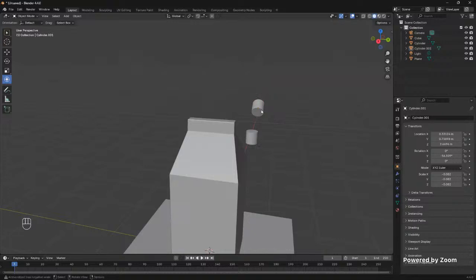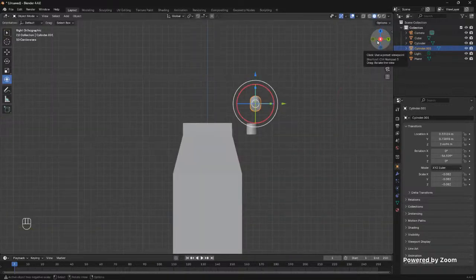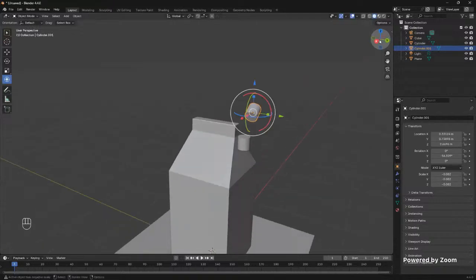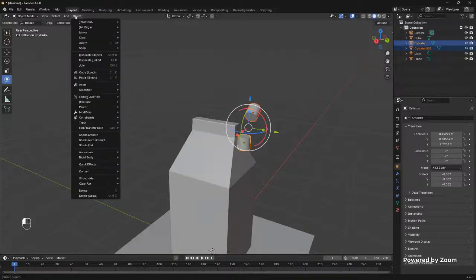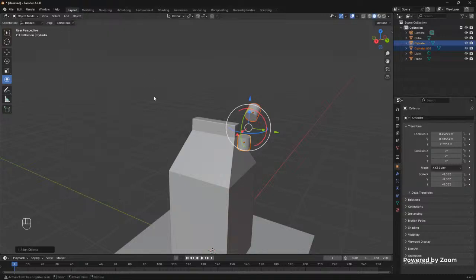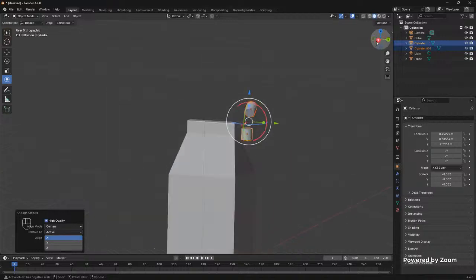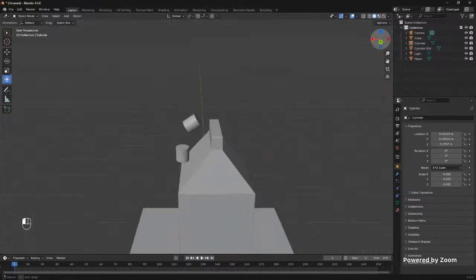Here we can see both of the cylinders are not aligned, and the alignment we need is in the x-axis. So click on both, Shift, and then go to View. Sorry, Object. Then Transform, then Align Objects. Now we can see a small pop-up here. Align Objects and then press S X. So yes, here we are.